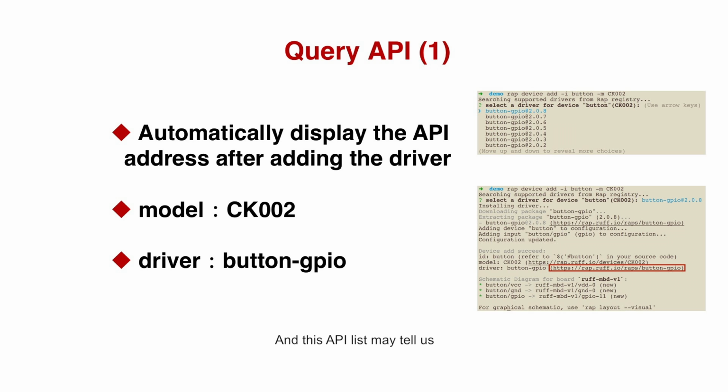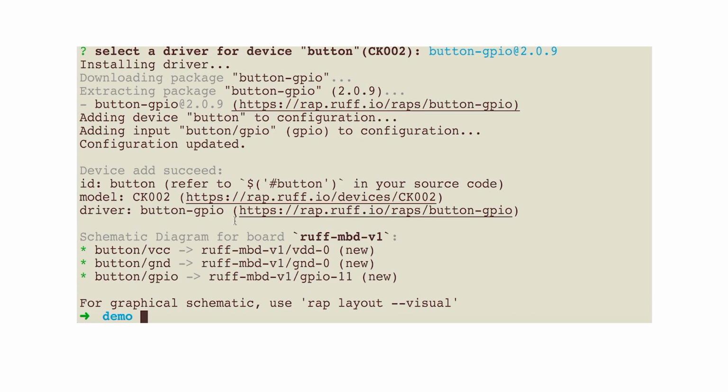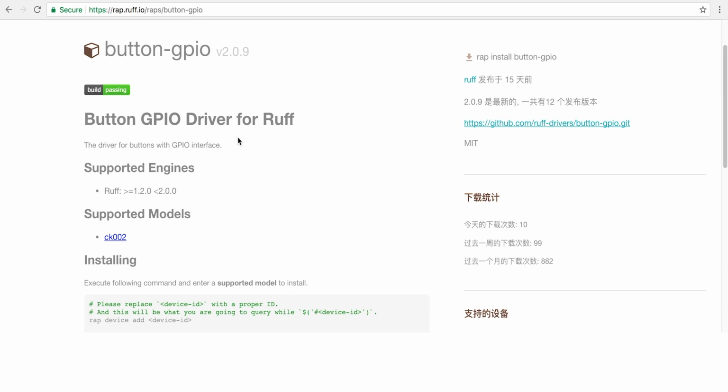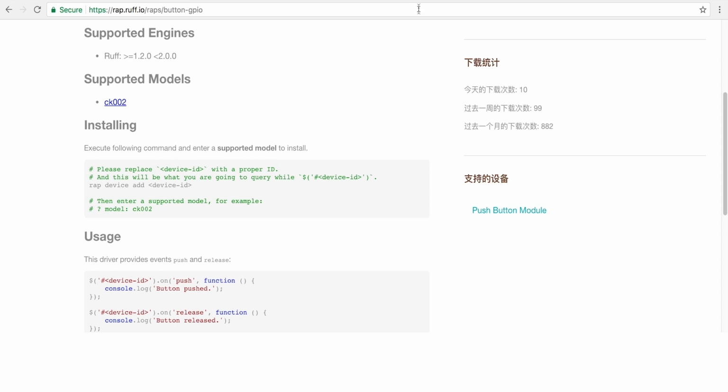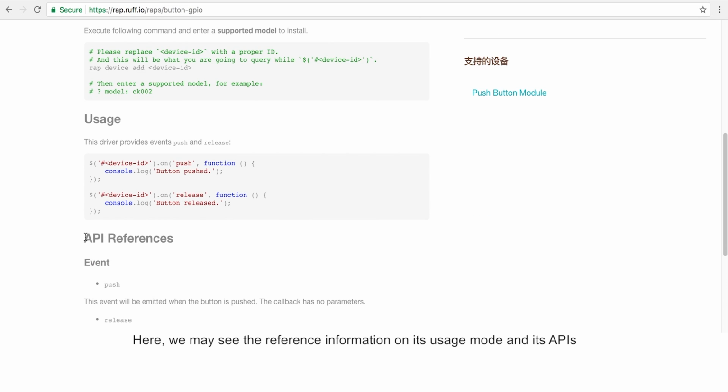Next, as we'll use this device, we must find its API at a certain place. And this API list may tell us how we can operate this device. 2 ways are available for querying this API. The first one is after we add this driver, at the bottommost, this location actually shows driver link. Well, okay. We just directly copy it and open this website in our browser. Here, we may see the reference information on its usage mode and its APIs.